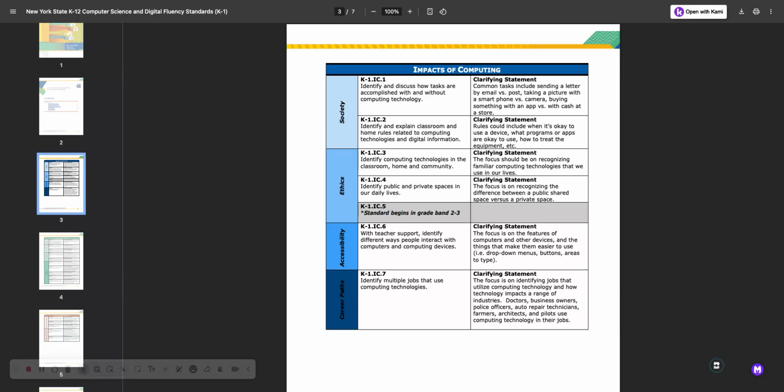So it's identifying that our Alexas, the sensors in our cars, GPS systems, all of that is technology that we use every day. For IC4, we're talking about public and private spaces. Just like you talk about safety on the playground, you need to be talking about safety in the digital world.